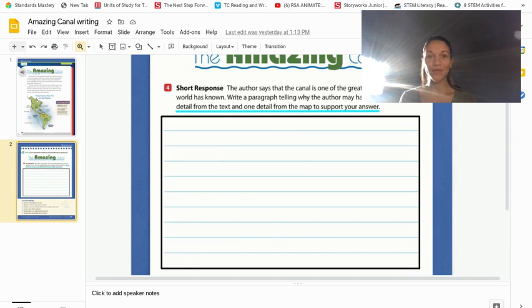Make sure you are using capitals, punctuation, complete sentences, and that you have a paragraph of 3 to 5 sentences. Also include some transition words. Okay, this is a great opportunity for you to use some text evidence. So in the text it states, or in the photograph it shows. Okay, that's how you're going to cite your evidence.